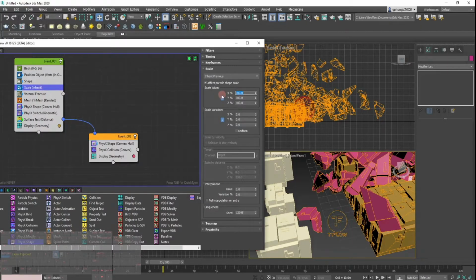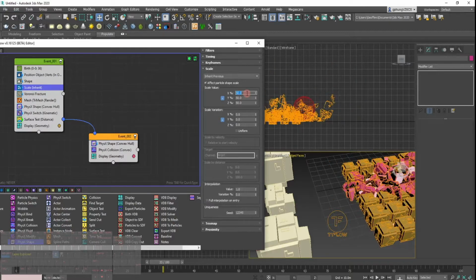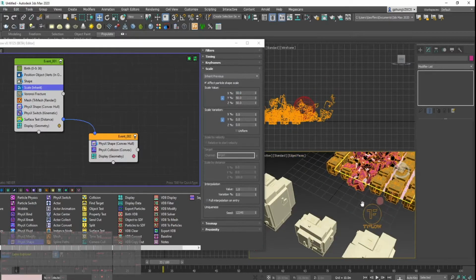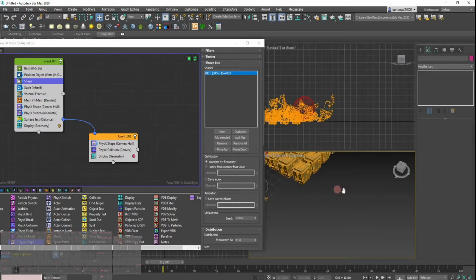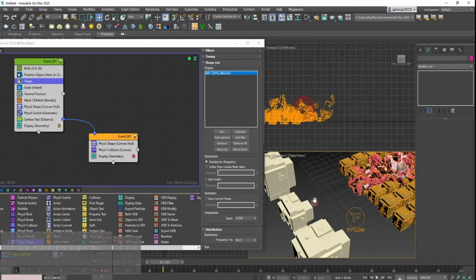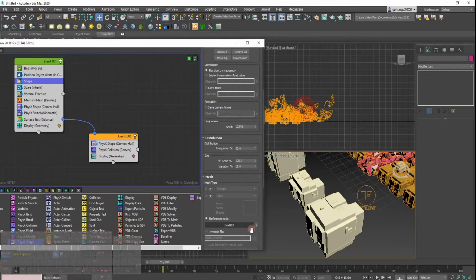And probably drop that down to 80%. Probably even smaller, 50. Yeah, so that there's a bit of gap in between there. Let's go back to shape. We want a bit of variation within this building. So, second one, I'll duplicate that and then reference the second box.